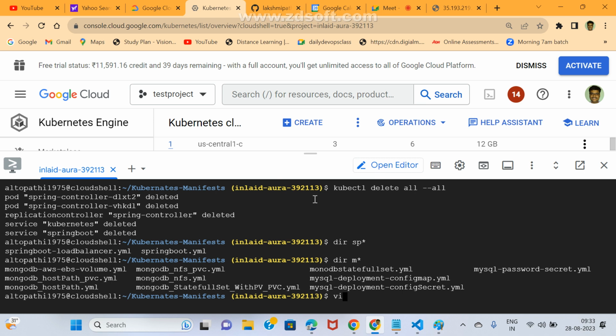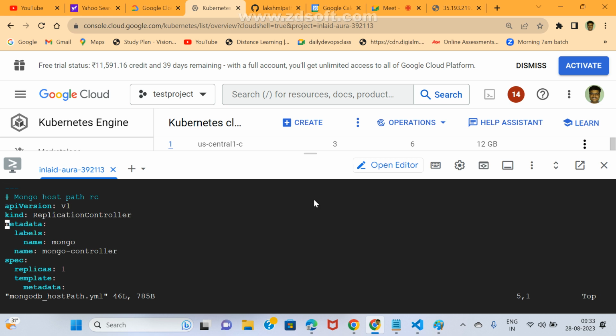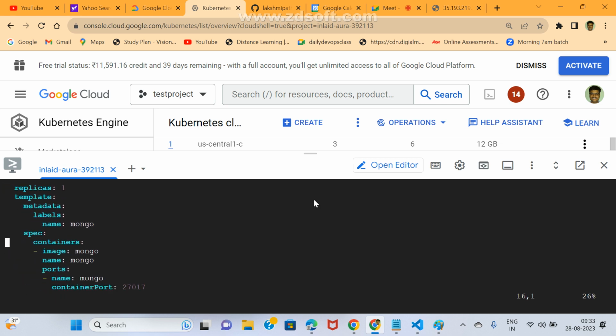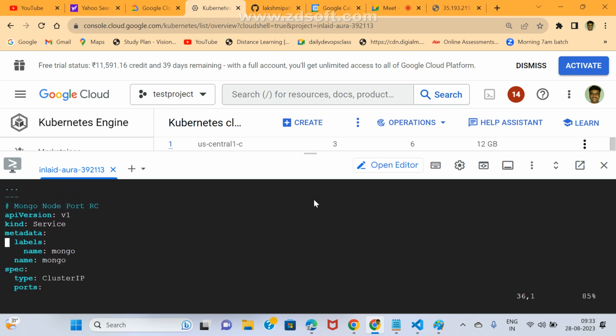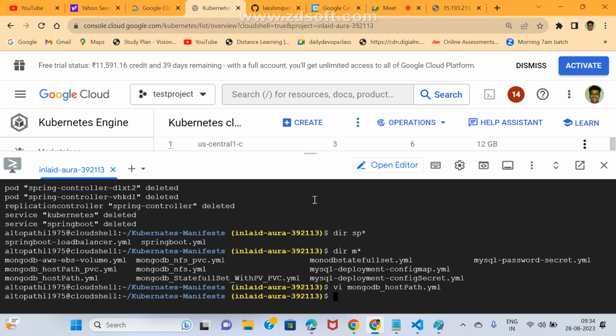We'll try to open vi Mongo, MongoDB underscore host path dot YML. Here also a replication controller is there. Yes, labels Mongo is there. Service object is there. Only MongoDB, only one pod will be created. There is no use of this. Now, which is useful? We'll check it.